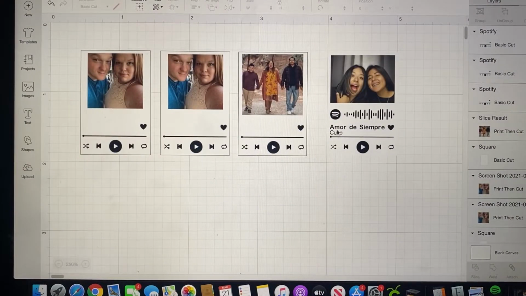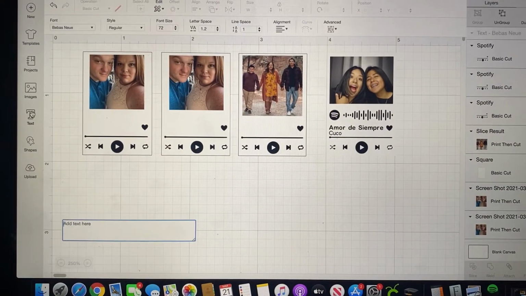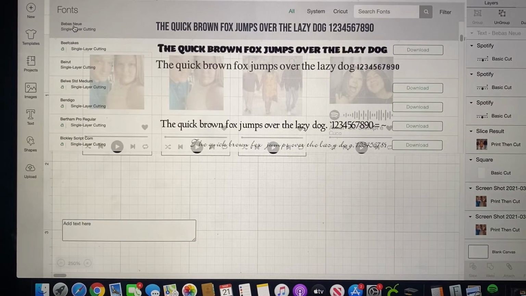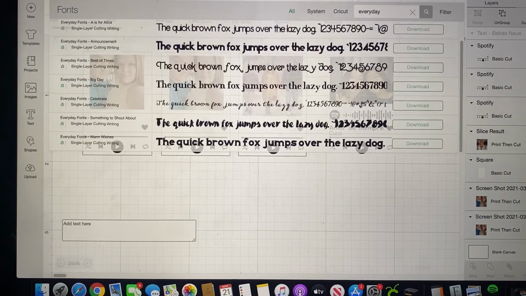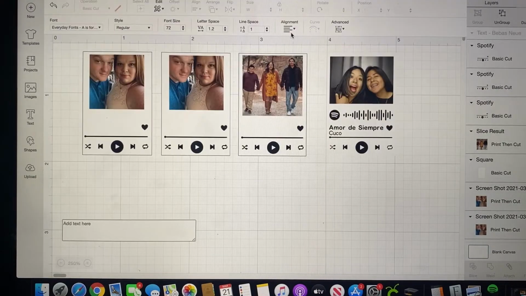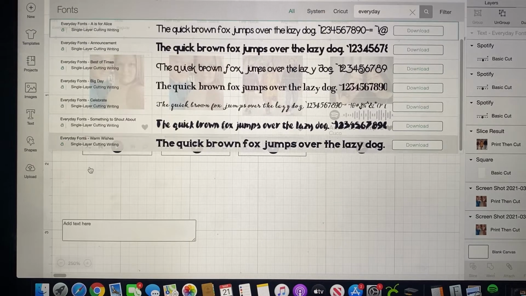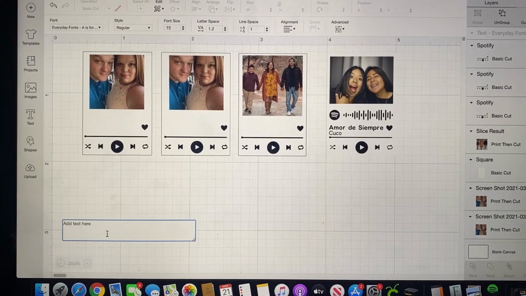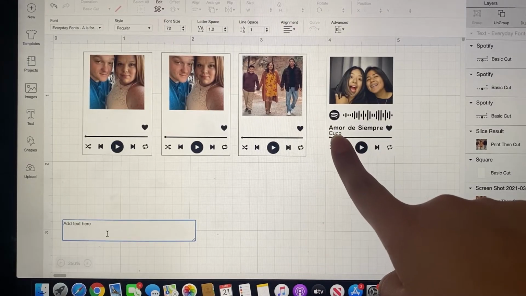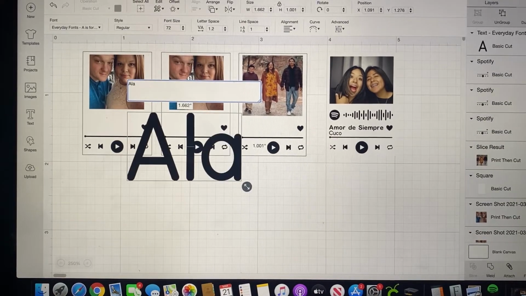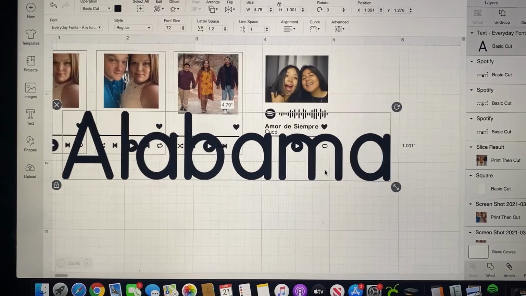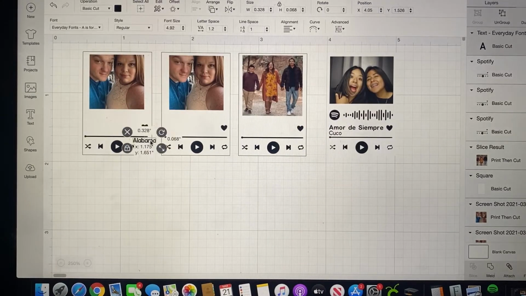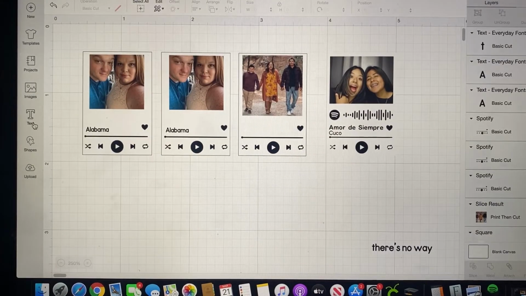We're just gonna come over here and add the text. I normally use, I think it's like everyday font. I think it's this one. So this one is everyday font, A is for Alice. I'm gonna be using that to type the artist name. The artist is Alabama, and we're just gonna size that down. I'm just gonna add the other artist.